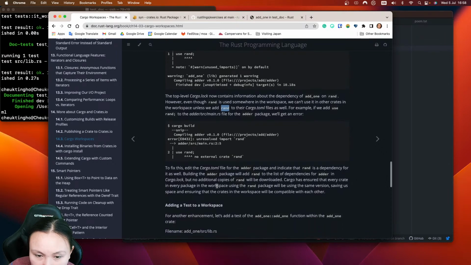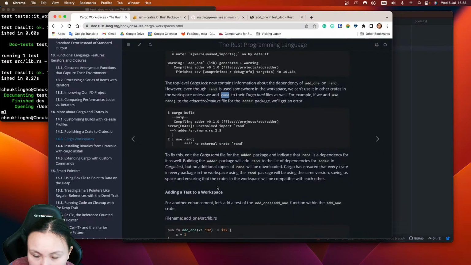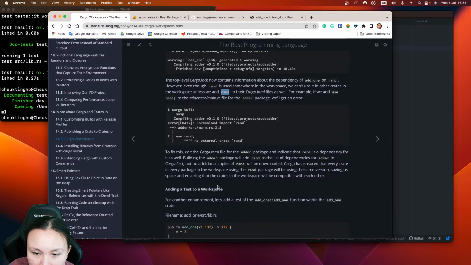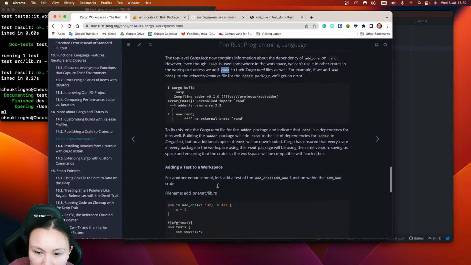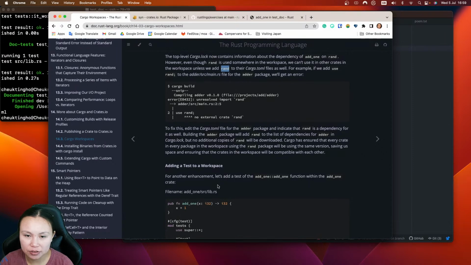Yep. Building the adder package will add rand to the list of dependencies for adder. But no additional copies of rand will be downloaded. Cargo ensures every crate in the workspace using the rand package will be using the same version. So we won't have two, but it's just that it needs to be written down there. Right.